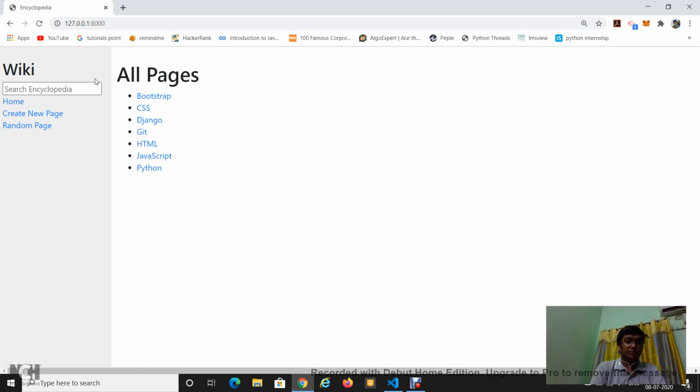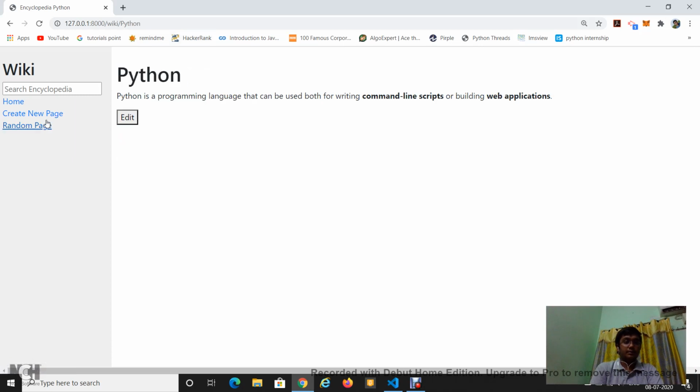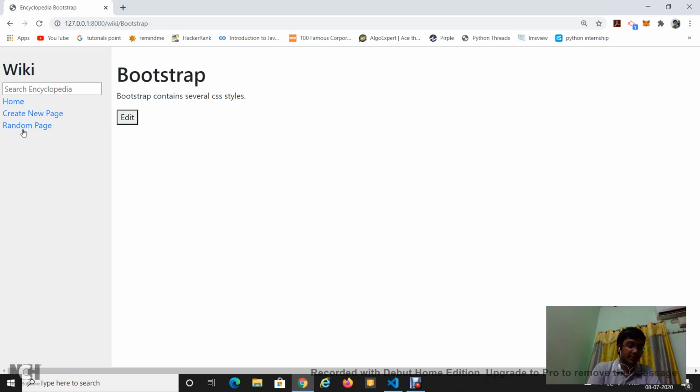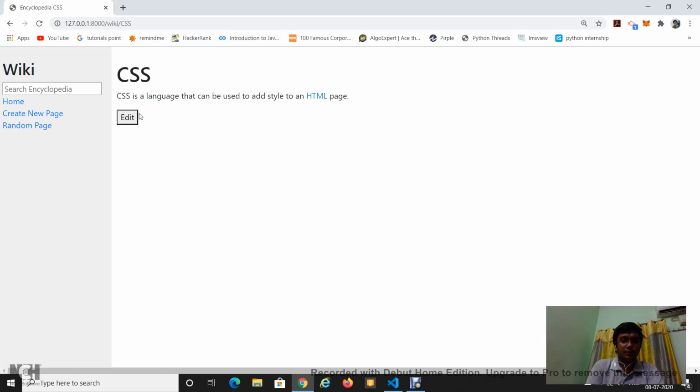And after editing our page, we can show here there is a random page. By clicking, some random page will be displayed, and if we again click, like this is the home page, some random pages will be displayed. And we can also convert. Let us go to the CSS page and convert.